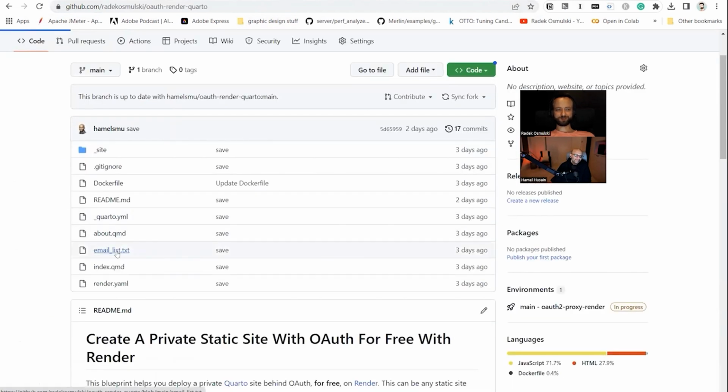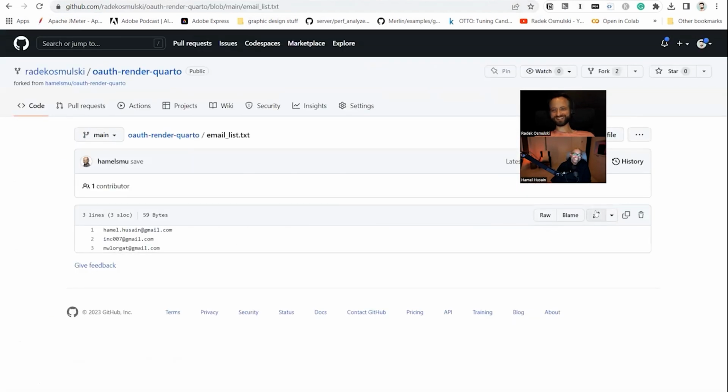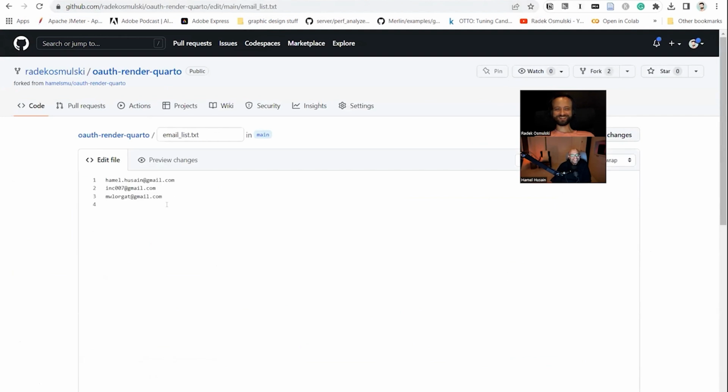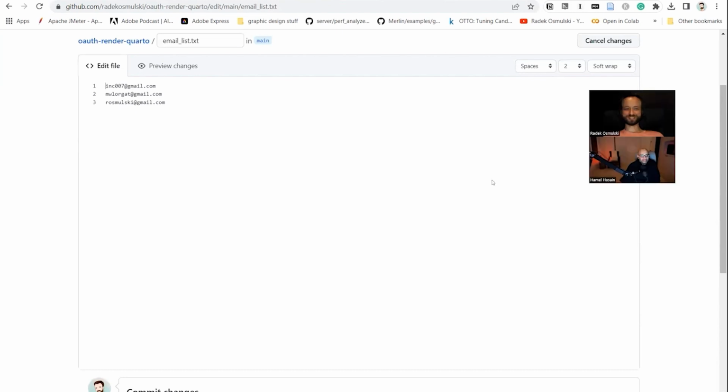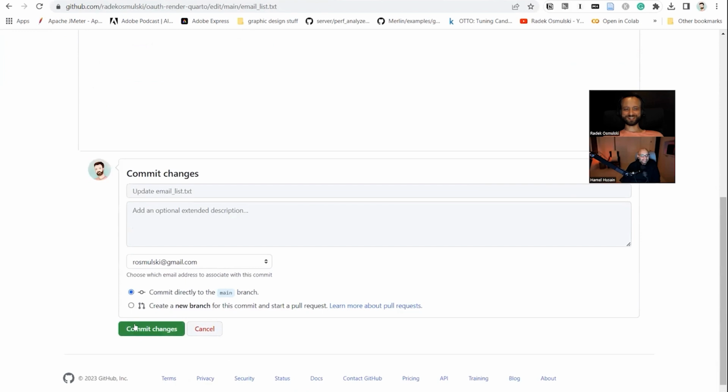And now the highly complex operation of changing the text file. Yeah, then you can add yourself here. Why don't you take me off just for fun? Yeah, take me off. See what happens, no more access to my super awesome site for you, Hamel. Now commit it. Commit directly to main.